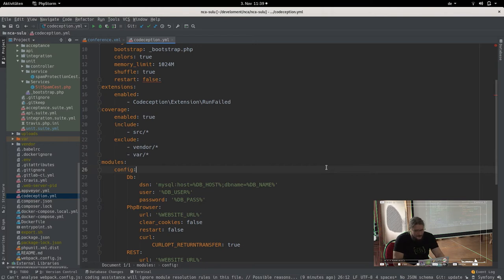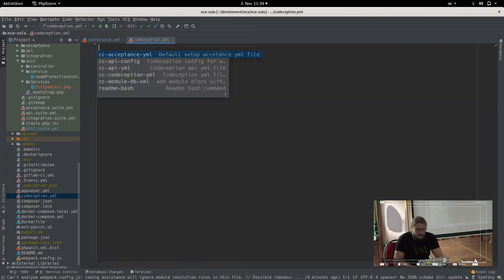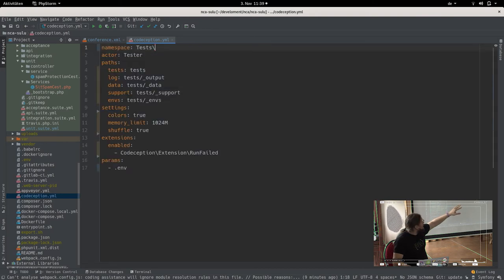And I just do here some, it knows what kind of file it is. It's a YAML file, so it gives me just the YAML files here. And I can say, okay, I need this configuration for my whole Codeception testing framework. And I say, okay, here, I give it a namespace. This is NCA, and that's it. And now I have this configuration. This is super powerful, yes?